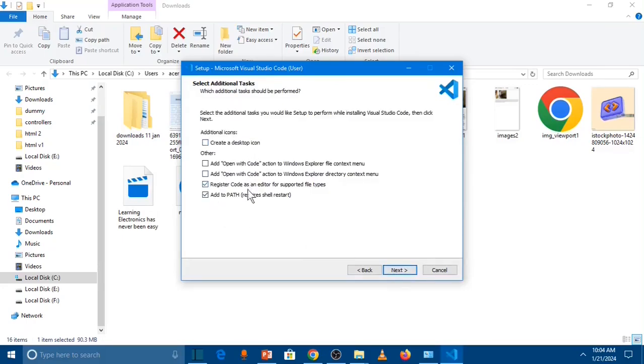Now we have some options here. First one is create a desktop icon. So if you want to create a desktop icon, you can click on this. Then we have two options more, that is add open with code. So click on these options also, so that if you right click on any folder created on the PC, then you can open that folder or file with the VS Code. After selecting these options, again we will click on the next button.